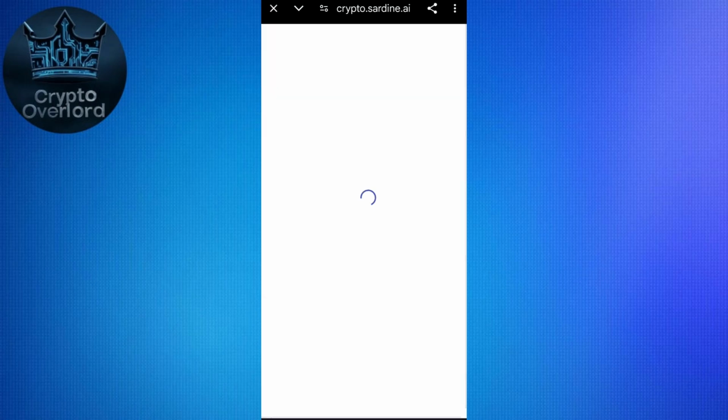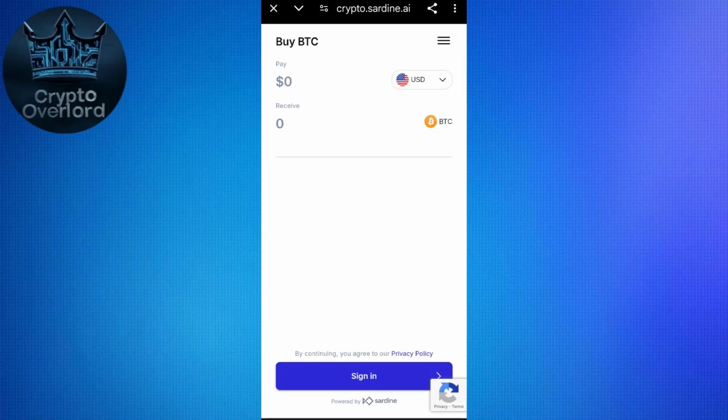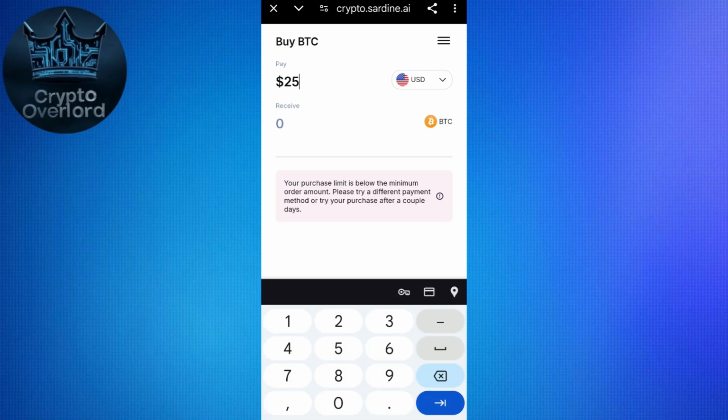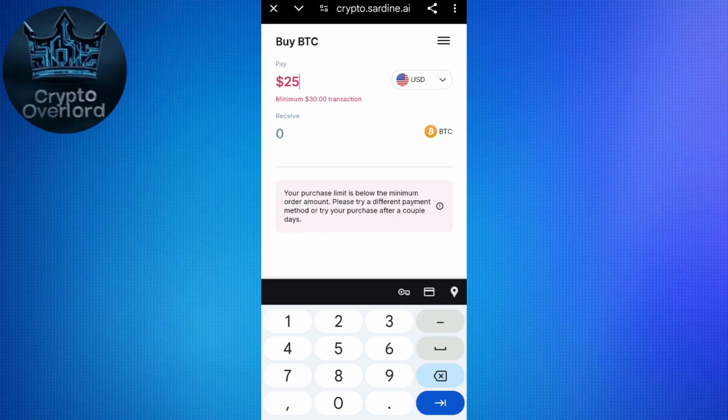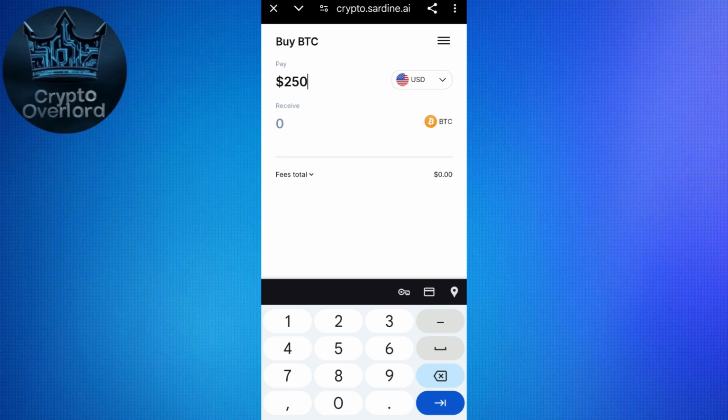If you tap on this option, it will redirect you to your web browser, where Robinhood is partnered with Sardine.ai. Over here you need to provide the amount in USD which you want to buy in your Robinhood account. Let's say I want to buy $250, so it is going to show you the equivalent amount in BTC that you are going to get.